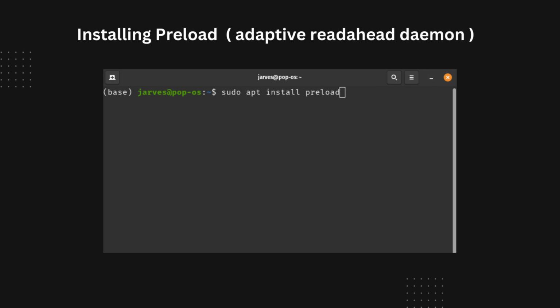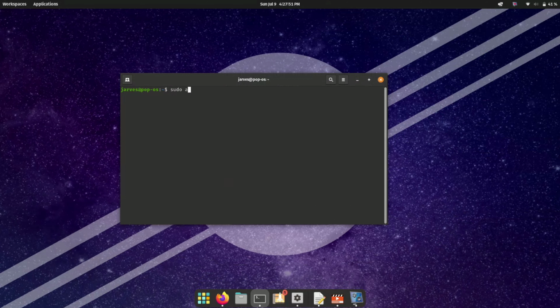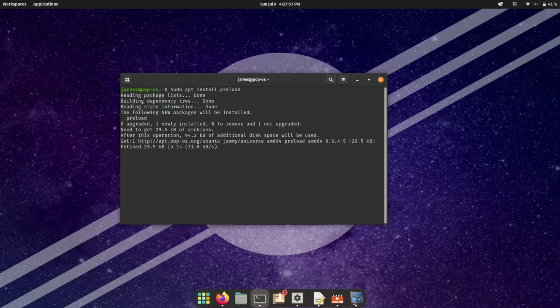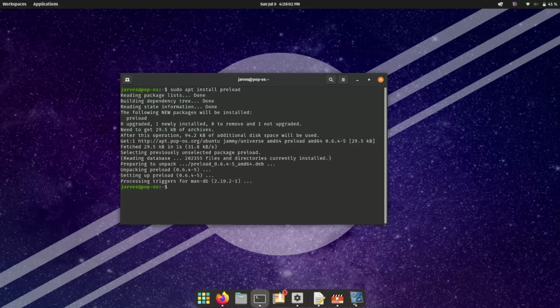So guys, it's time to install Preload, a nifty tool that enhances your system speed by preloading frequently used applications into memory. Once installed, Preload will automatically analyze your system usage patterns and intelligently cache applications in memory and allow them to launch faster the next time you open them.